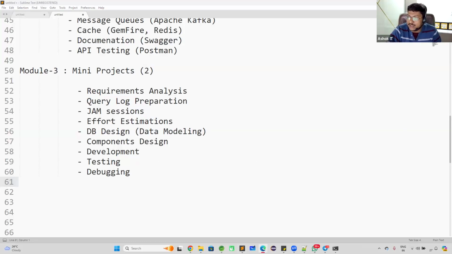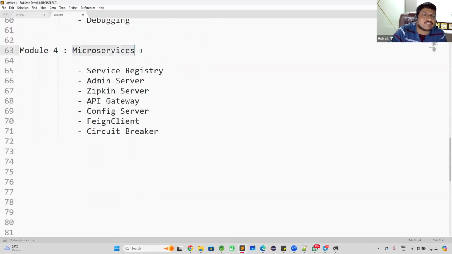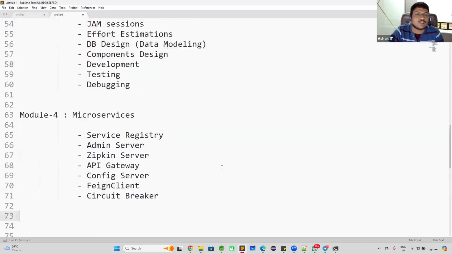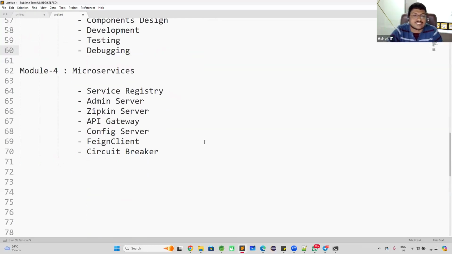Then coming to microservices, guys. As part of module 4, I'm going to cover some microservices related concepts. What is service registry? What is admin server? What is config server? What is API gateway? What is Feign client? What is circuit breaker? Some microservices topics we are going to learn, because without microservices, people are not developing projects in the industry.